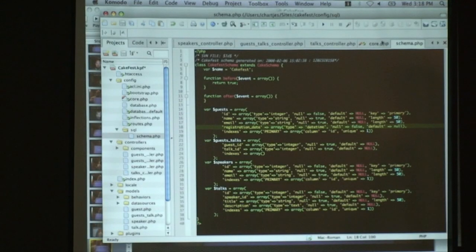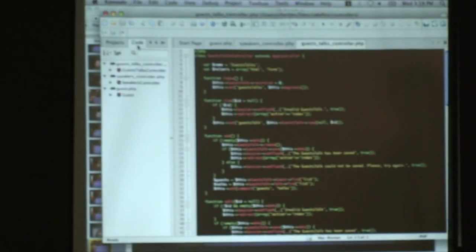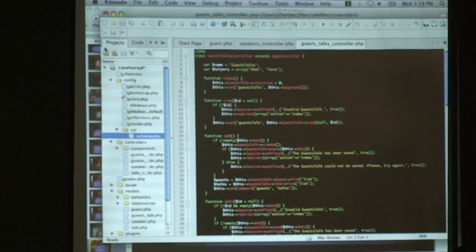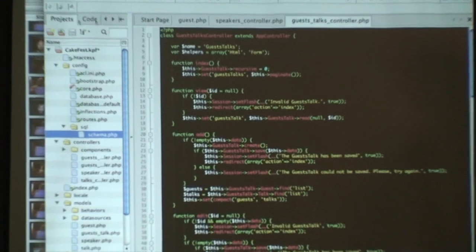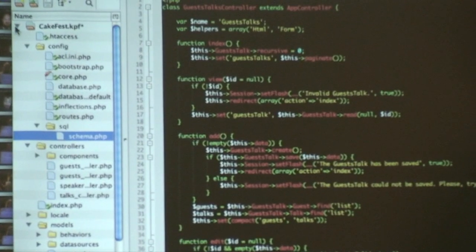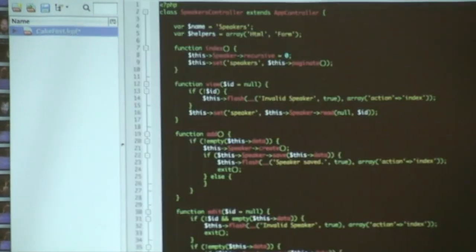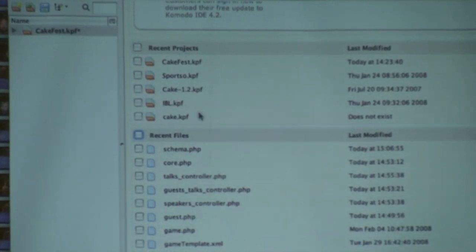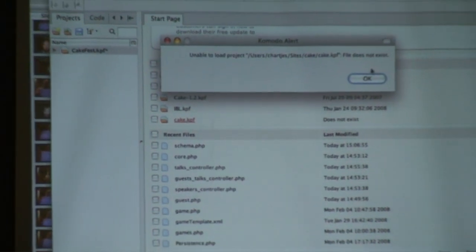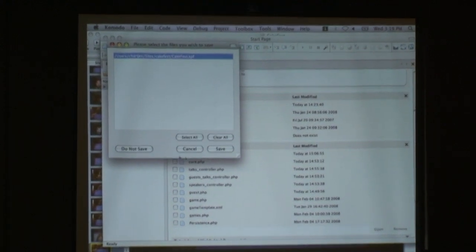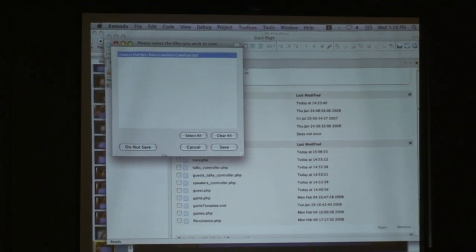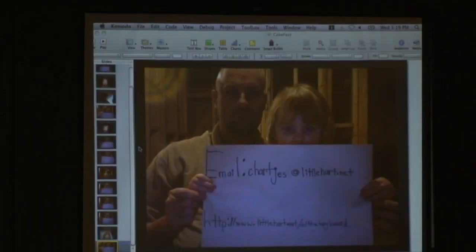Okay, project. Let's close these all off. No, where am I? Oh, where am I here? Nope. Okay, so for example, if I go into Cake, I mean, it doesn't exist. Let's see if we can, we're going to fix that. Not save. Okay.